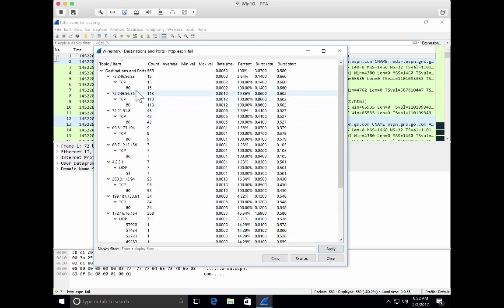So for instance, for a lot of these hosts you see, for 72.246.56.83, all the communication is port 80 TCP traffic, right? So it's all HTTP traffic. And that's the case for several of these. We can see for 4.2.2.1 here, all the traffic is UDP over port 53. So it's all DNS traffic here.